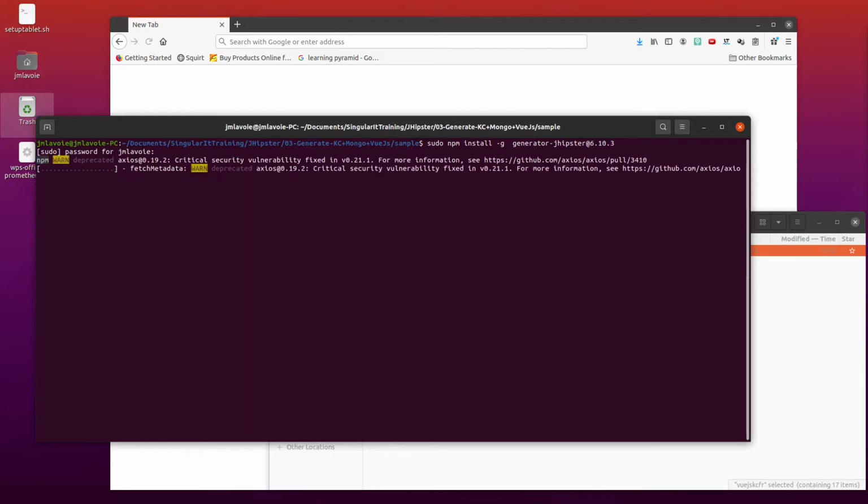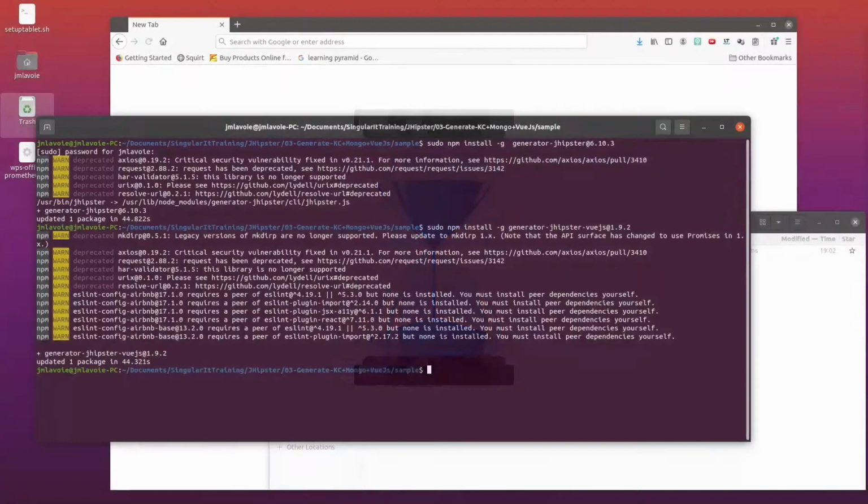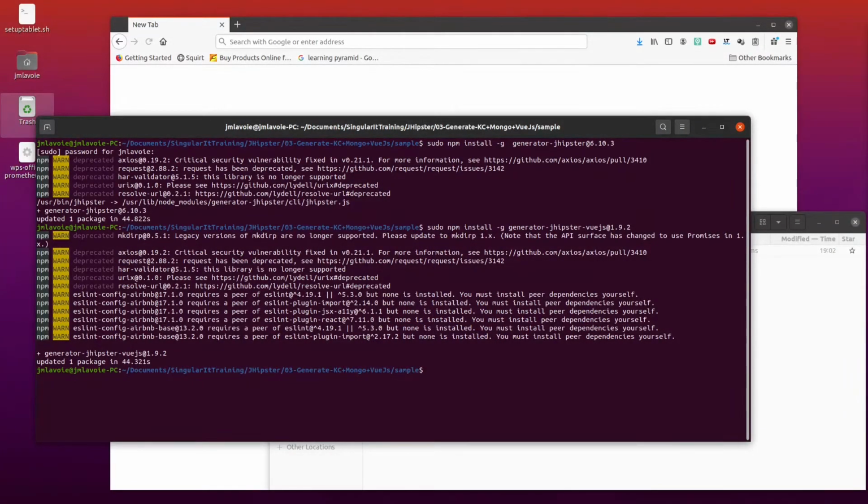So we'll just cut a little bit of the video. Now that the JHipster generator itself is installed, we'll also need to install a specific version of Vue.js. Here again, we'll make the install general, so npm install -g to get it global, and the JHipster Vue.js generator at version 1.9.2. Now we got both components installed.